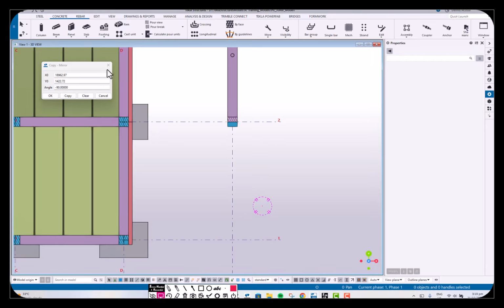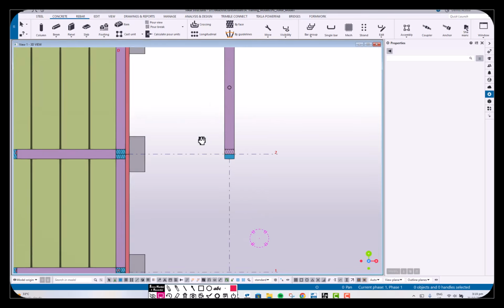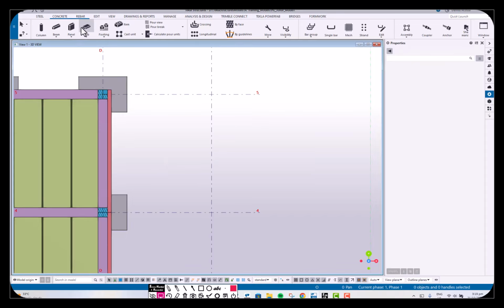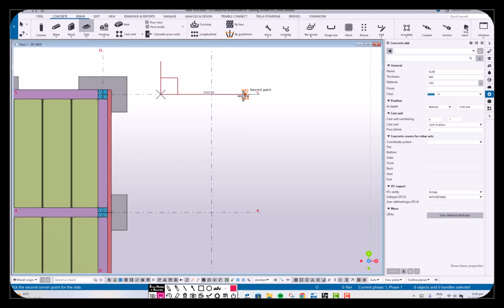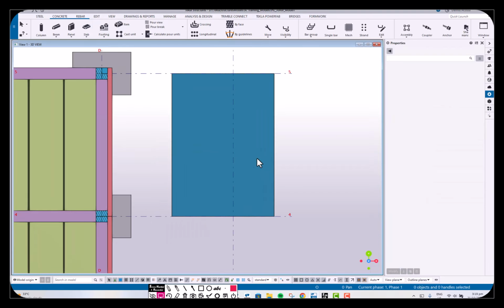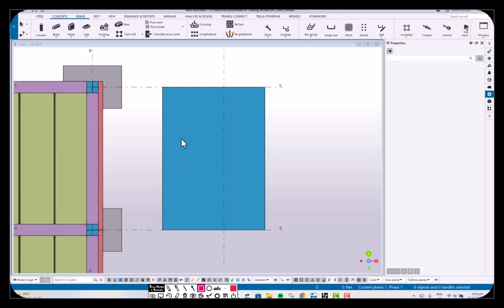But the question is, if you want to have a cutting, let's have a little bit of exercise. Let's add a slab here. Let's say 3.5 by 5,000 by 3.5. Now, I want to have an opening here with this dimension. So this one is 1,000. This one is 1.5. This one is 1,000.